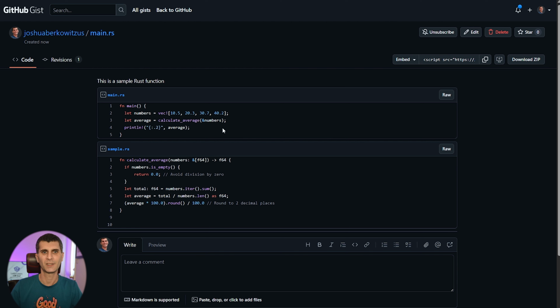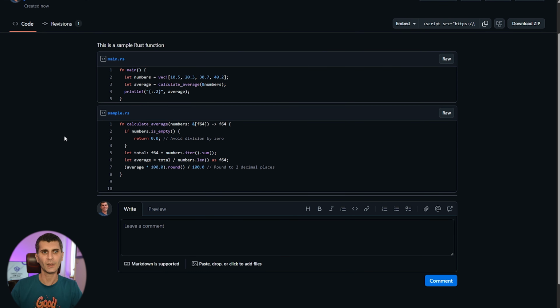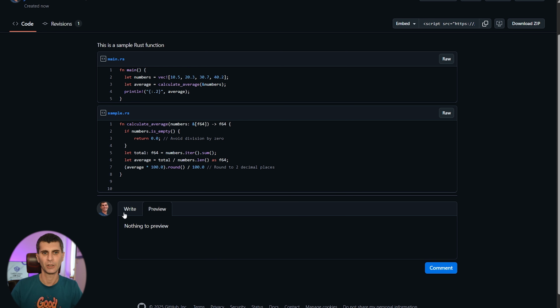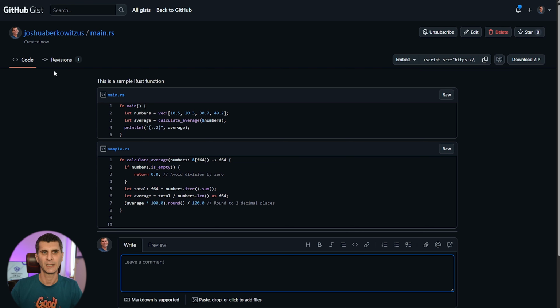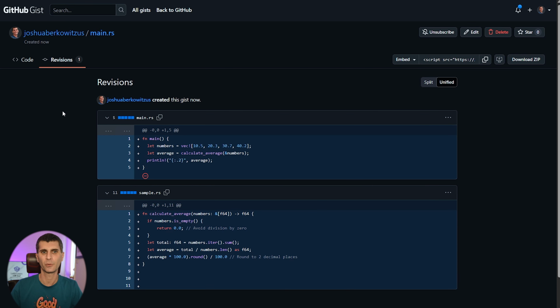All right, now you can see our code is highlighted in the Rust sample code that we implemented so far, and we can leave a comment. We can also preview comments, and we can mark them up. It also keeps track of the revisions that we make for these Gists, and these Gists are used within other code generators and other libraries. So we could use the Rust playground and load this Gist in dynamically.